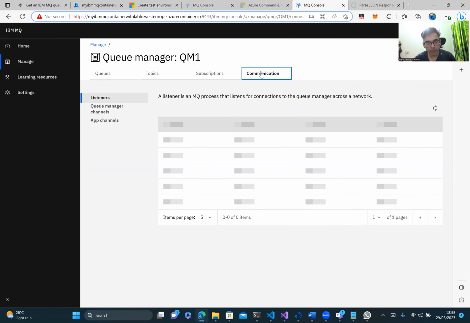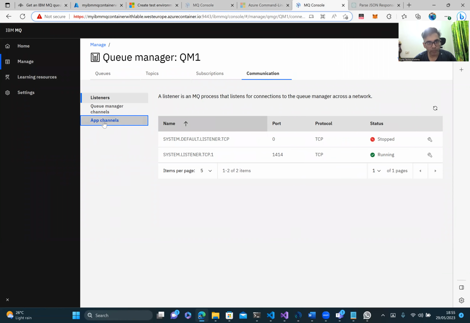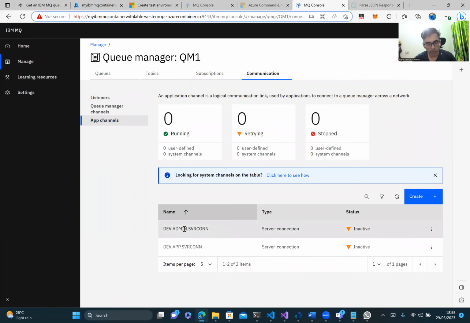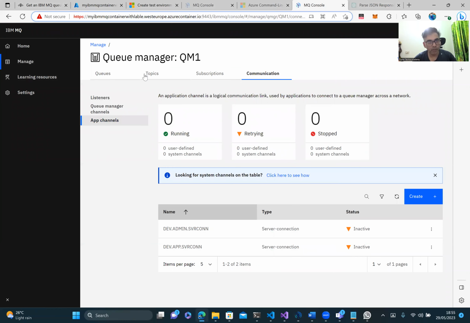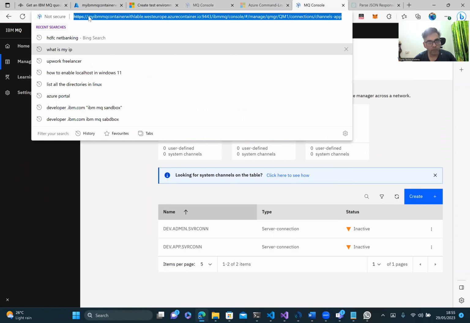So you go in communication, go in app channels, use this particular channel in your testing from IBM MQ Explorer, and then put the host name or the IP address. The host name will be this one, which is created using your Azure CLI command, and it is hosted on your Azure subscription.